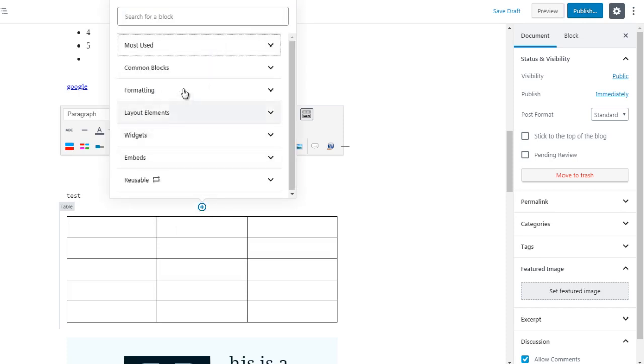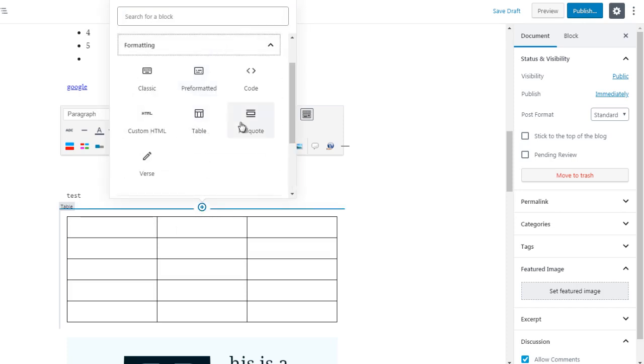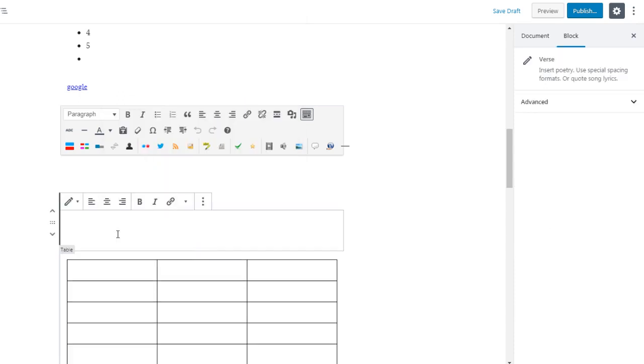Going to formatting, we've got table, we got verse. Verse is great for poetry. As you can see, it uses special spacing formats, or quote song lyrics. So if you're using something to create song lyrics or poetry, this would be great for you.